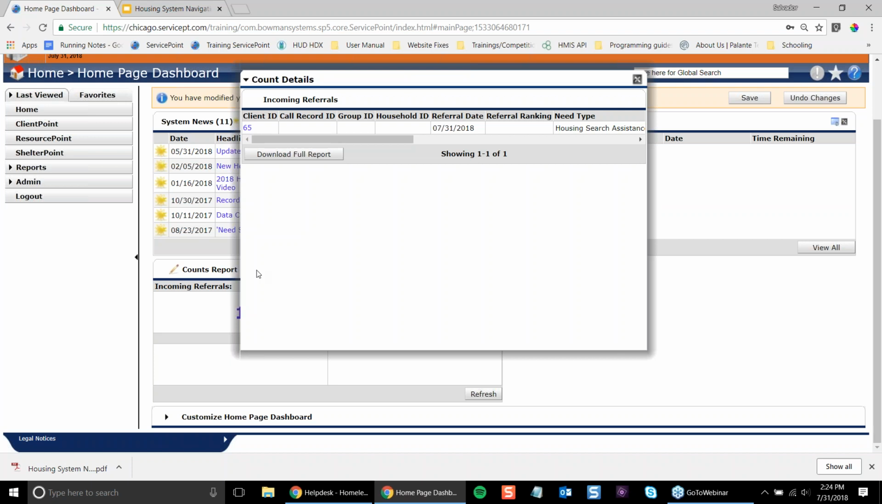So let's go ahead and check it out. Here in the count details, we have several different columns. We have the client ID, call record ID, group ID, household ID, referral date, referral ranking. It's a lot of jargon for the most part, but you can see right over here that the most important information to know is the client ID, and you'll notice that the client's ID is hyperlinked. So when I click that, I will go straight to that client record, but I want to explore a little bit more over here. So here, the need type is going to be Housing Search Assistance.